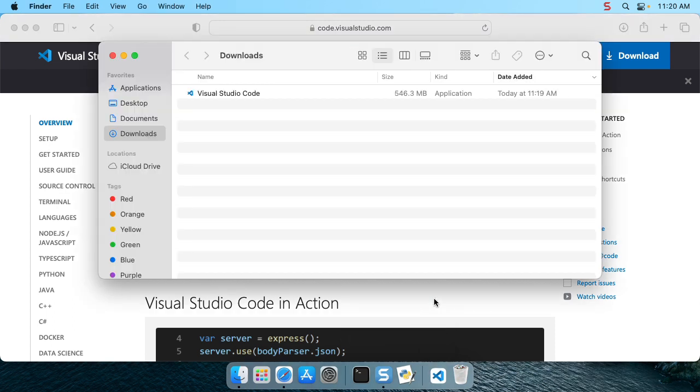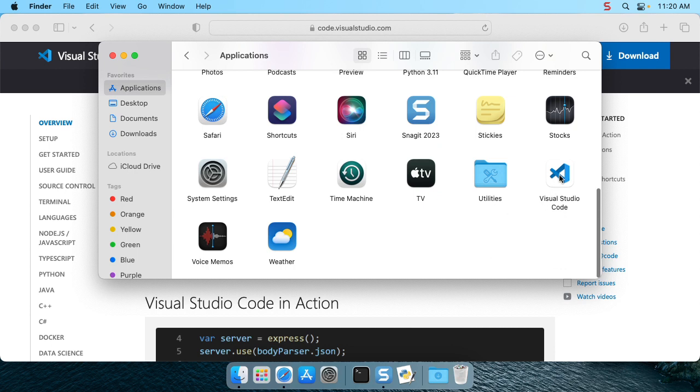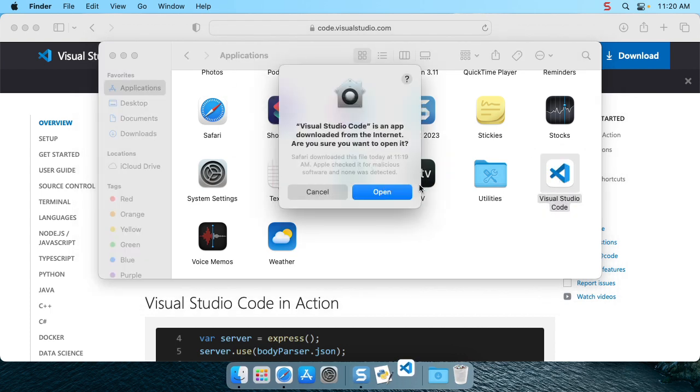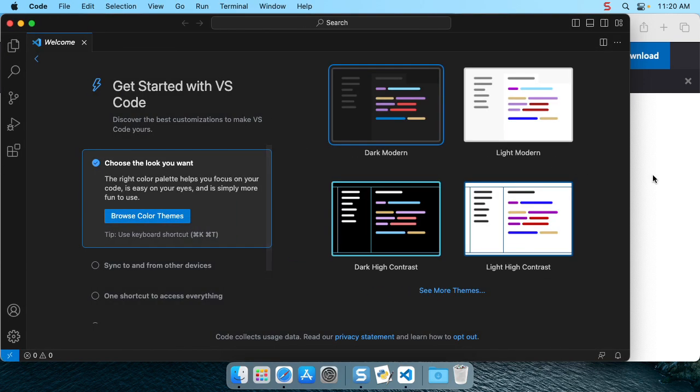So right now it's downloaded, ready, but it's in the Downloads folder. I recommend moving it to Applications. So I'm just going to click on that, drag it over into Applications. Now if I open up Applications down here at the bottom, I'll see Visual Studio Code. So let's go ahead and launch that. Yep, I know it's from the internet and I want to use it.